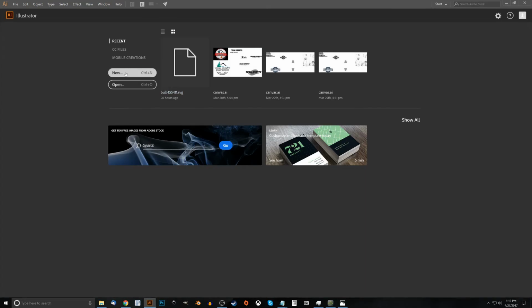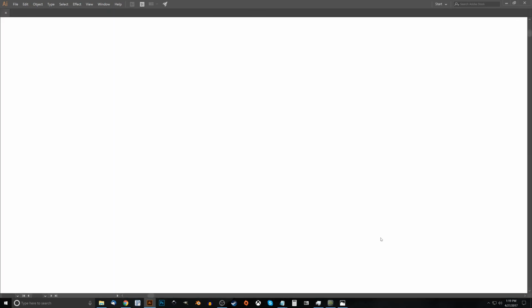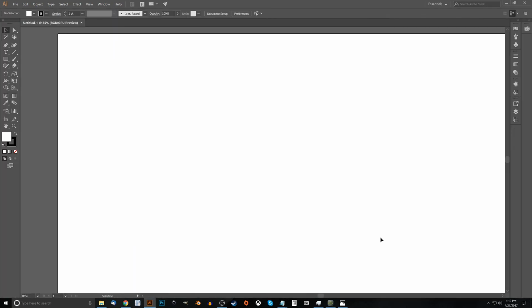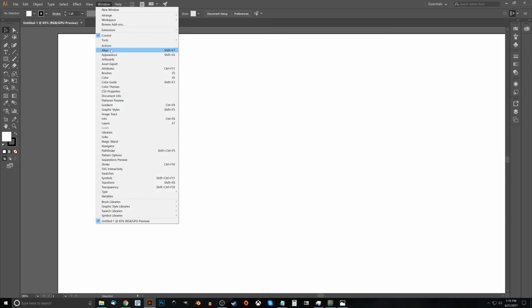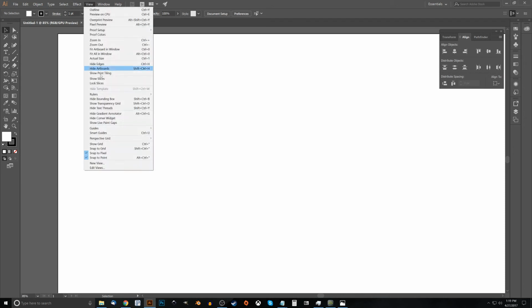So I'll click on New, and we're going to want to have 1920 by 1080 pixels. That works pretty well. Go ahead and click Create. And once we have our document created, we want to set up our page so that we're all working with a similar setup. So what I like to do is go to Window and select the Align menu right here. Go ahead and click Align, and that should open up this little flyout menu right here. And then we're going to go to View, and we're going to deselect Snap to Pixel.